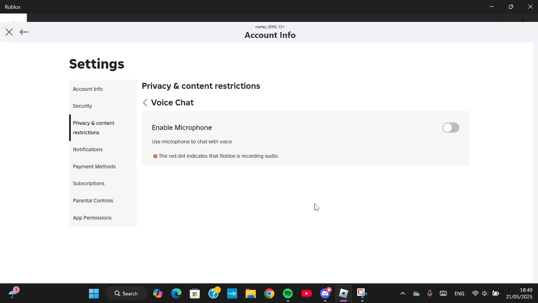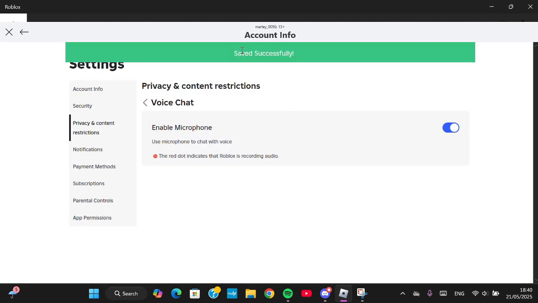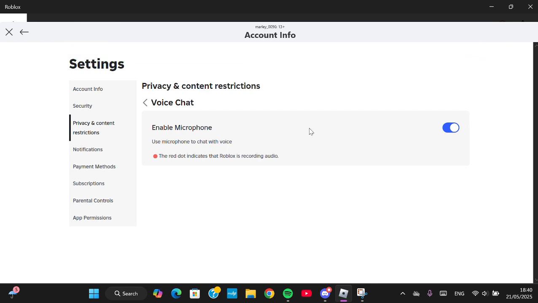Okay, I'm going to enable it. And after that, we just need to go to the Roblox game and activate our microphone. Okay guys, and that's all the way to activate voice chat on Roblox.